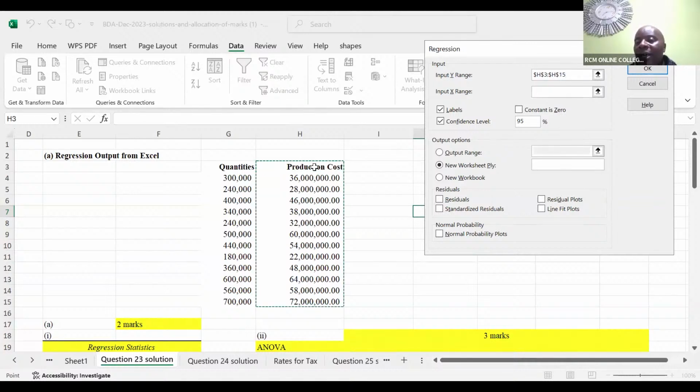You do the same for the input X. For X, you start by clicking on the label, then using your left hand you hold Control Shift permanently down, and using the navigation arrows you click on the down arrow. Then ensure that, ladies and gentlemen, you have checked labels, because you have taken in titles. Then ensure that the confidence level is also ticked here.